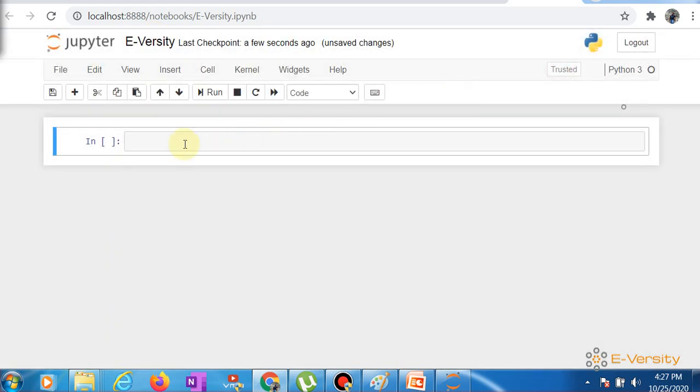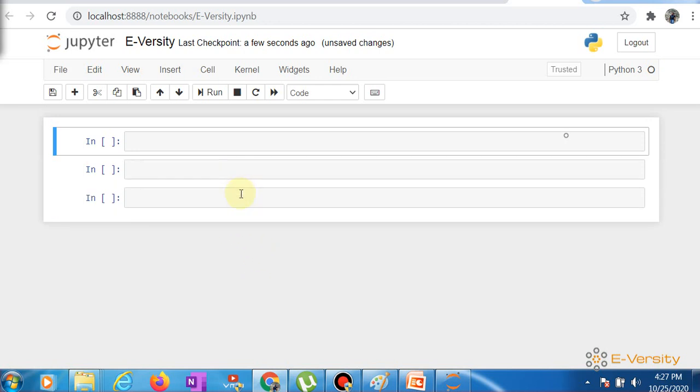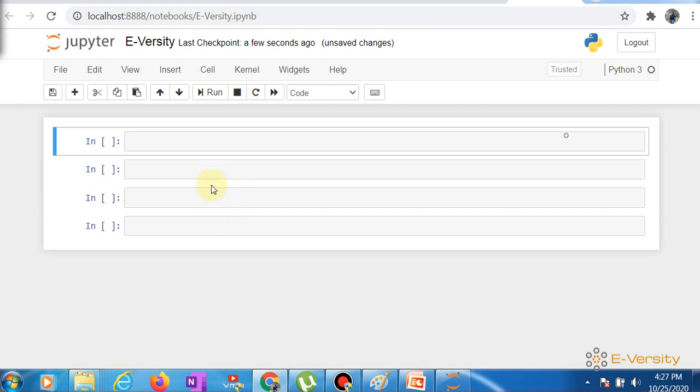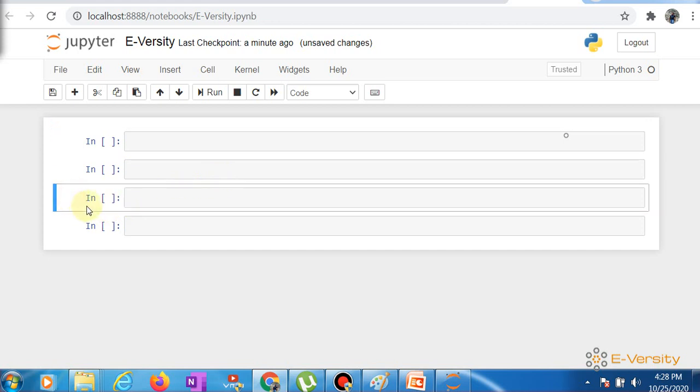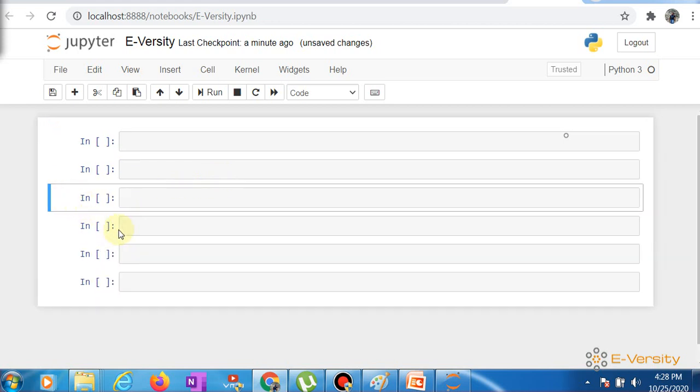Okay, so you can see here this is the cell. When the color of the cell is blue, you can pass some command. If you want to add a cell, A is the shortcut key which is used to enter more cells. When I click on A, it adds a cell above the current cell.